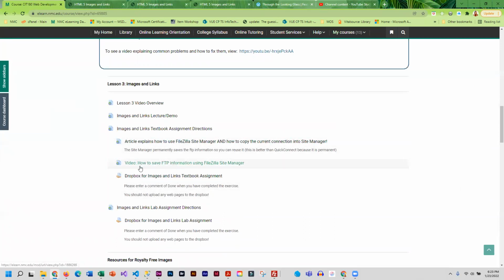So to FTP, a lot of students have asked me, how do you save your current connection so you don't have to keep keying that information in over and over? You can use what's called the site manager. And so how to save FTP information using the site manager, there's a video on that. There's an article, how the site manager works.